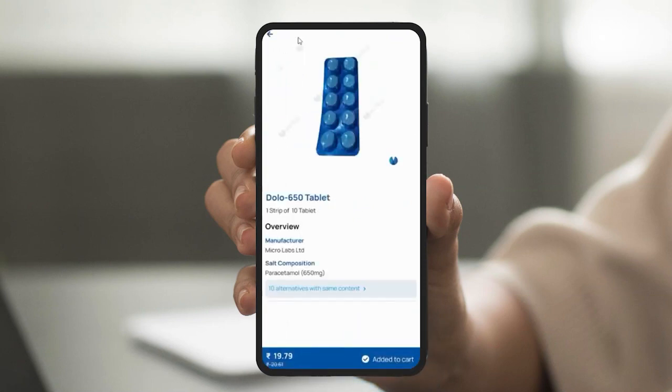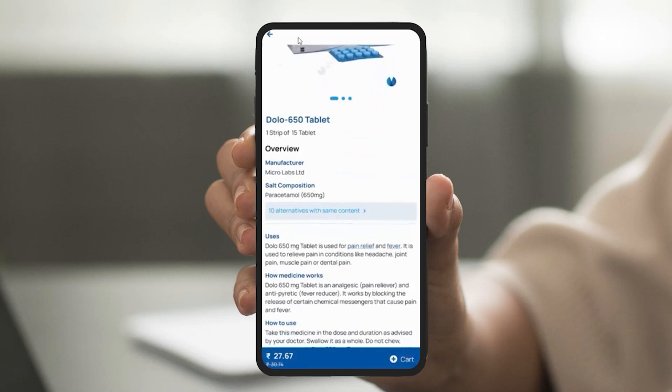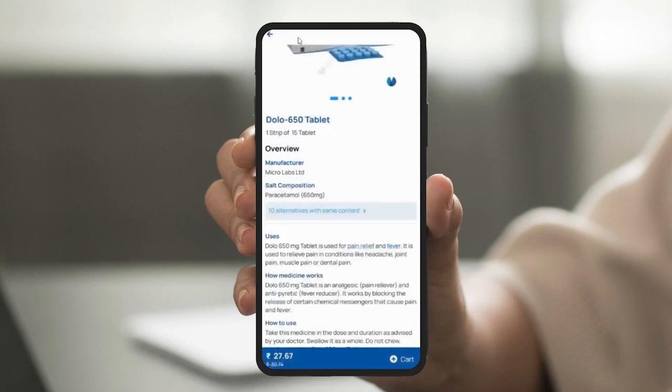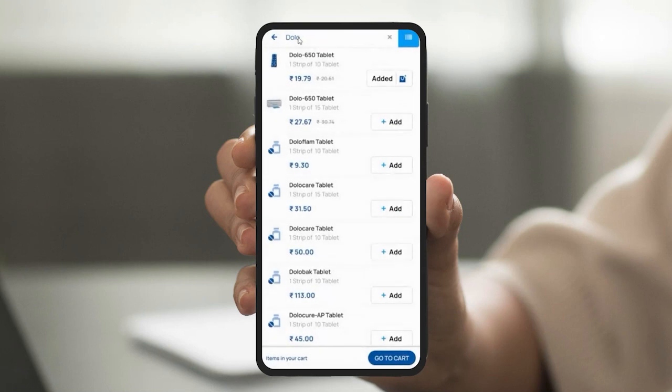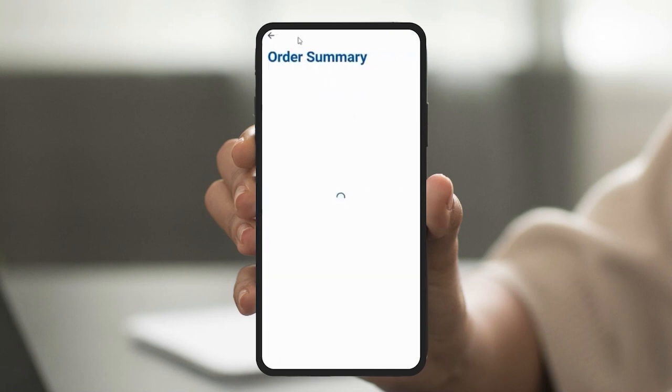And from here, you can check alternatives as well. You can check the alternatives of this particular item. If there is any stock of its alternative, then it will appear here. So you can also check all these things. In this way you can add particular items, then click on checkout.